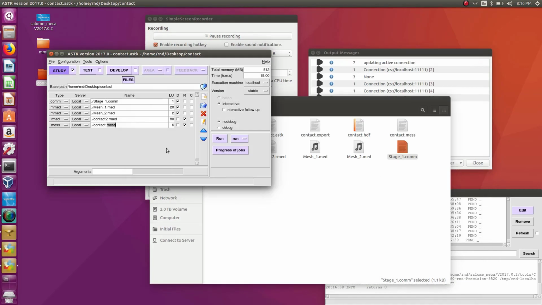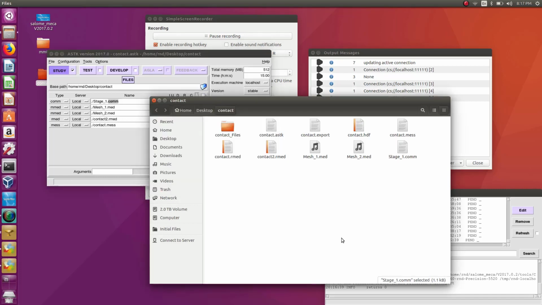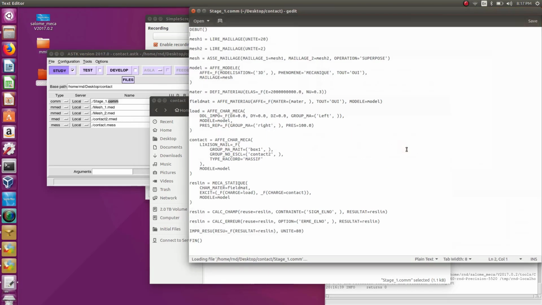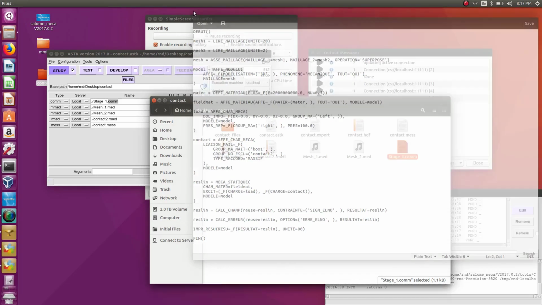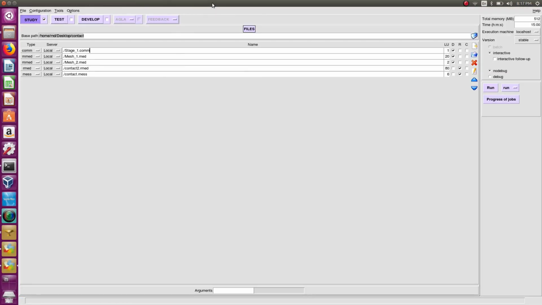So you see that in some way, if you have a quick change to do, it's maybe even faster than using Aster Study. You just have to double click on the com file, or open it like that here, and then, you know, change the value of the pressure, run again, and you can do it like that.